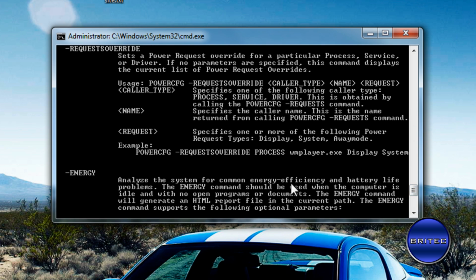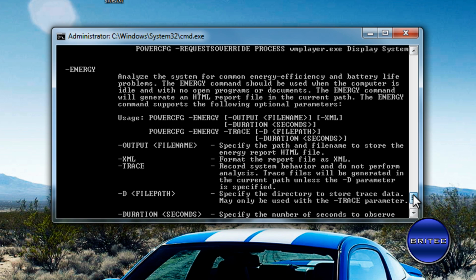So what we're going to do here is we're going to be doing this dash energy one, and we're also going to be using the output, okay? And you can put an output file name, and this will specify where you want to store the actual HTML file, because it normally gets stored in System32. I'll show you what I mean anyway. So let's get started here.